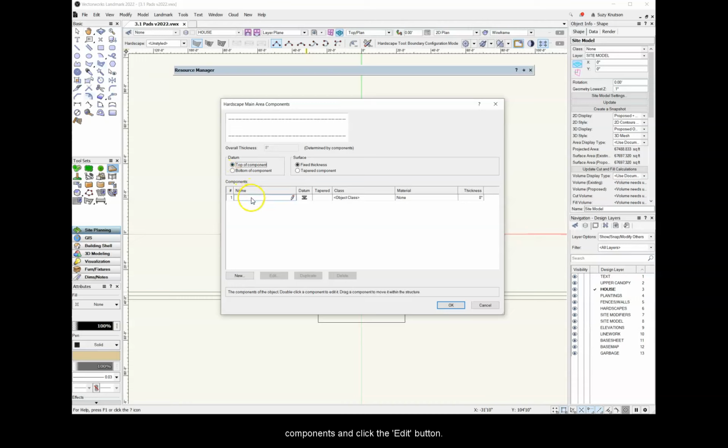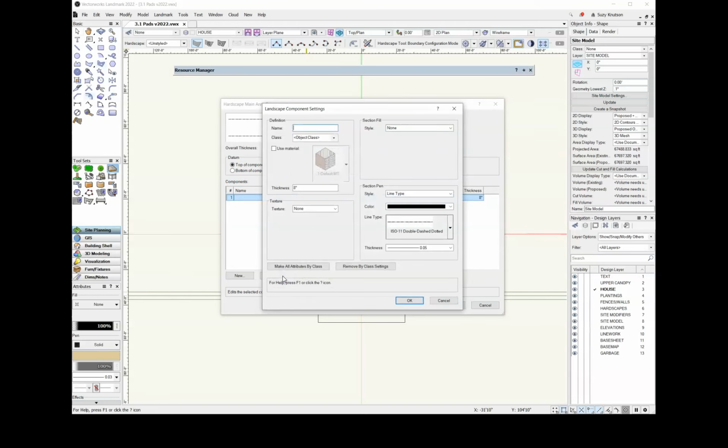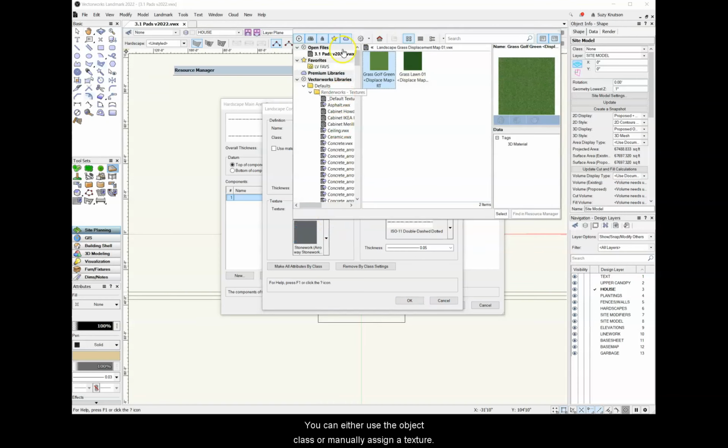Next, select row 1 of the components and click the Edit button. Here we can set the thickness of the material. This must be a positive number. This is also where the texture is controlled. You can either use the object class or manually assign a texture.